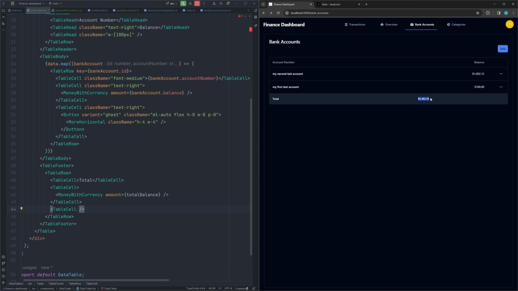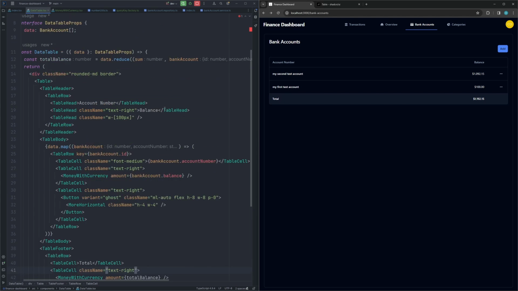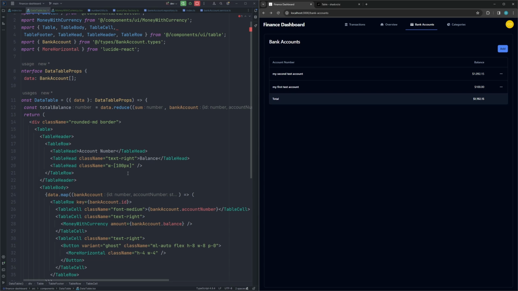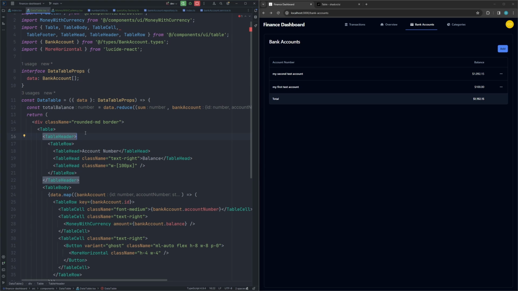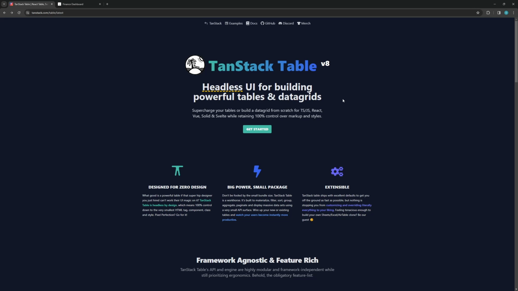But yet again, we need to push that sum to the right side. So we can do that right here. So className and text-right. Alright, so that is how you can create a very simple data table component using Shadcn UI table. But this particular data table is currently dealing only with bank accounts, and we want to have a generic data table which we can use with any kind of data, either categories or transactions or whatever else we will have in this application. And to build a more complex and generic table, we will be using React Table from TanStack.